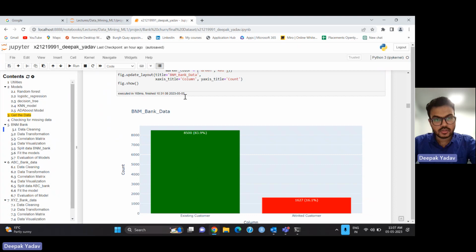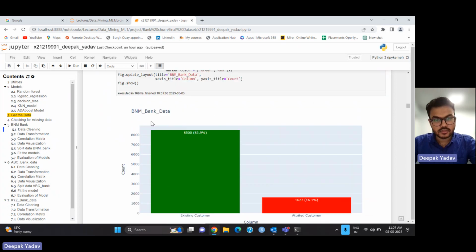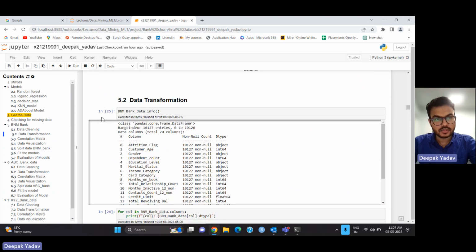Then I'm showing the attrition values. Here you can see we have more existing customer data and less attrition. It might look like imbalanced data, but it's real-world data. Fewer customers have left the bank, and more are still with the bank. Then I'm doing the data transformation.